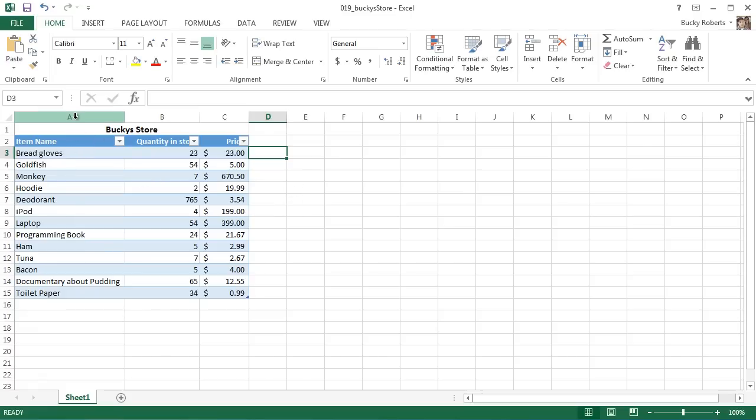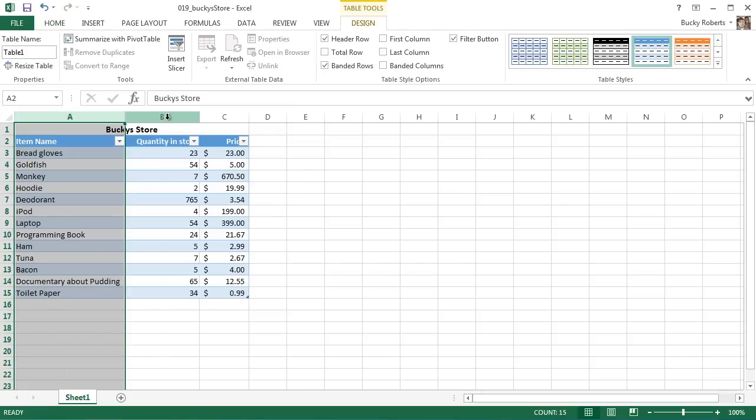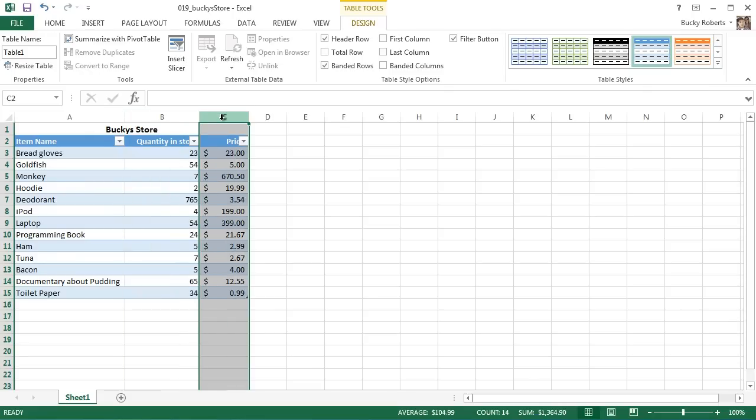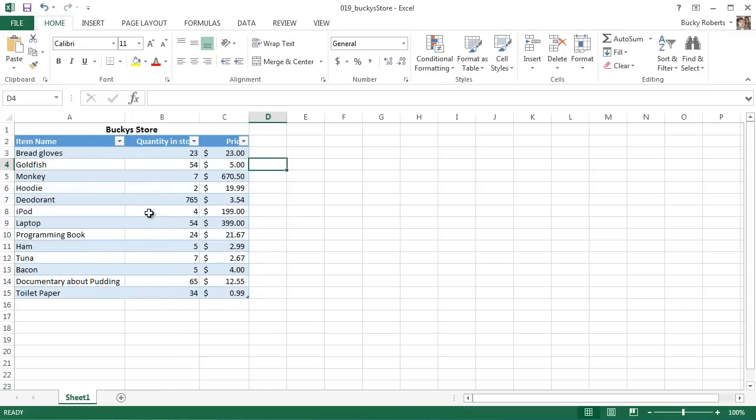So of course, this column is for the items I'm selling. This is how many I have in my inventory, and this is the price of each item. So say that we wanted to add a new column. So to the right in D2, just go ahead and click on that cell, even though it's outside of the table, and write something like total value and hit enter.